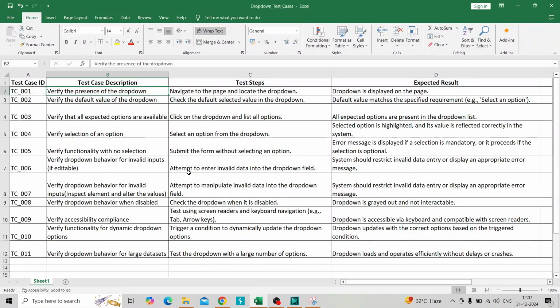In this video, we are going to discuss how to test a drop-down feature in a web application. And we can start. The first one is verify the presence of drop-down. And the steps are navigate to the page and locate the drop-down. And drop-down is displayed on the page. That is the expected result.